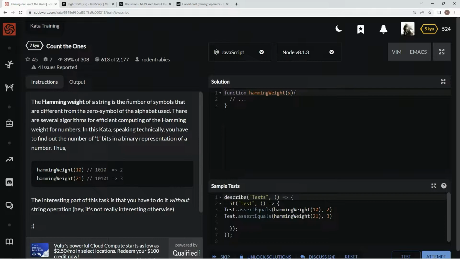The Hamming weight of a string is the number of symbols that are different from the zero symbol of the alphabet used. There are several algorithms for efficient computing of the Hamming weight for numbers. In this kata, speaking technically, we have to find out the number of 1 bits in a binary representation of a number. Thus, 10 will equal 2 because there's 2 ones in the binary representation of 10, and the Hamming weight of 21 will be 3 because the binary representation of 21 has 3 ones.